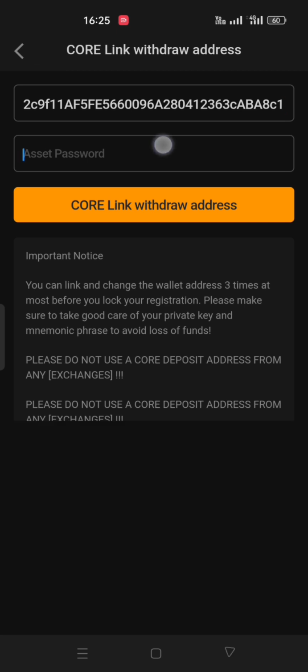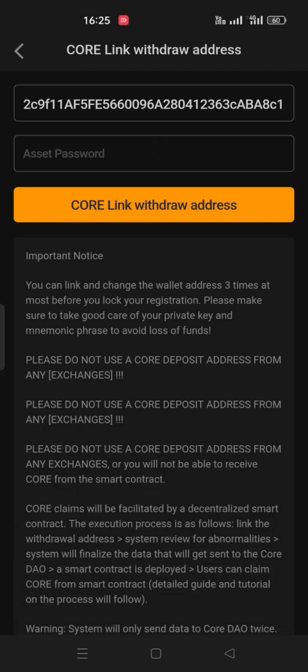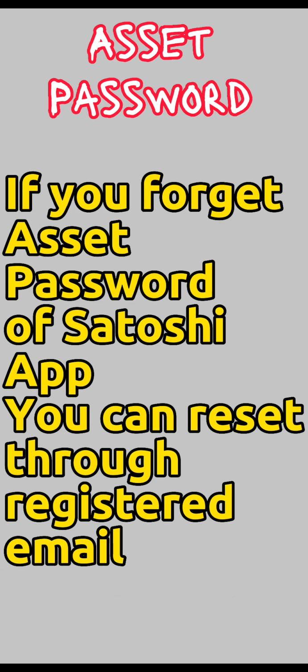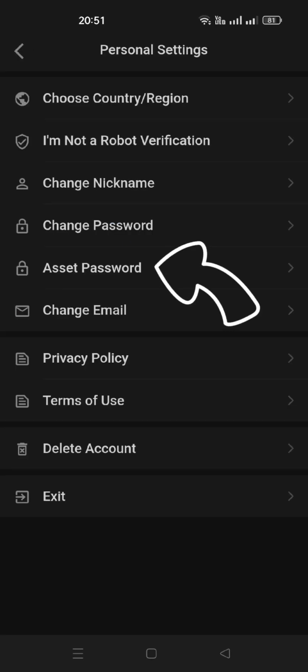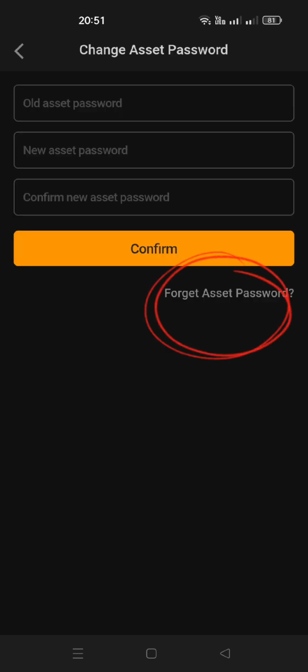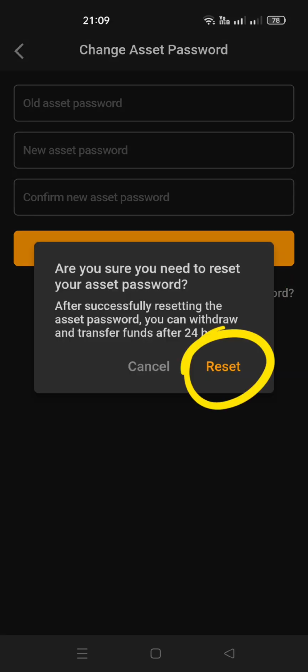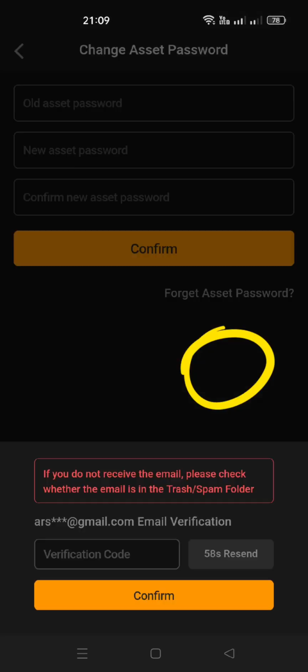And, in the next box, fill up your asset password, which is different from your login password. In case you have forgotten your asset password, or you don't remember it, you can change it. Go to your profile in the Satoshi app. Then, go to Asset Password. Here, you can see the option to change your asset password. It will send a verification code into your email box, through which you can set a new asset password.